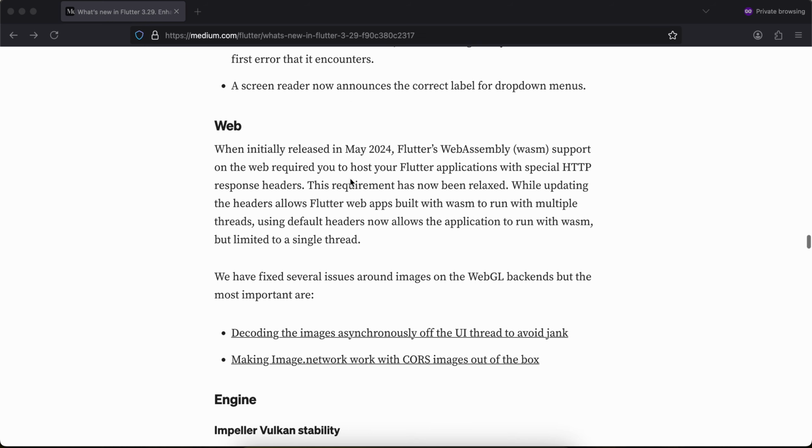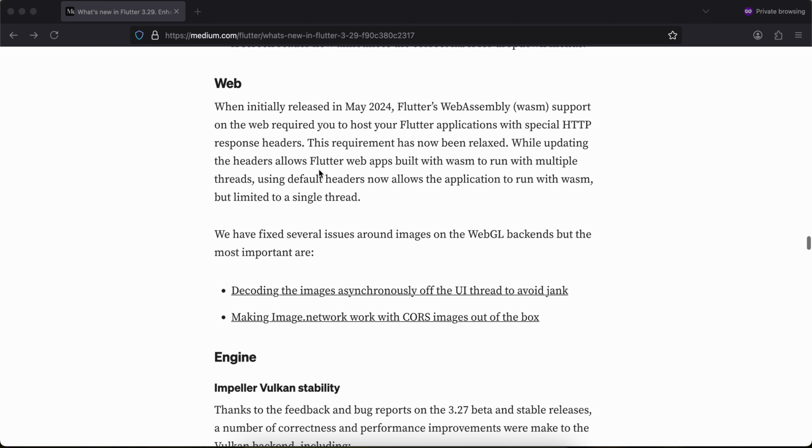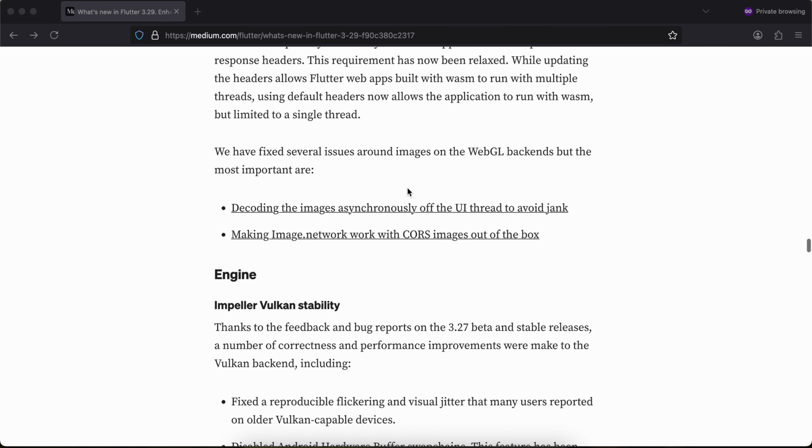Web: when initially released in May 2024, Flutter's WebAssembly (Wasm) support on the web required you to host the Flutter application with special HTTP response headers. This requirement has now been relaxed. While updating the headers allows Flutter web apps built with Wasm to run with multiple threads, using default headers now allows the application to run with Wasm but limited to a single thread.